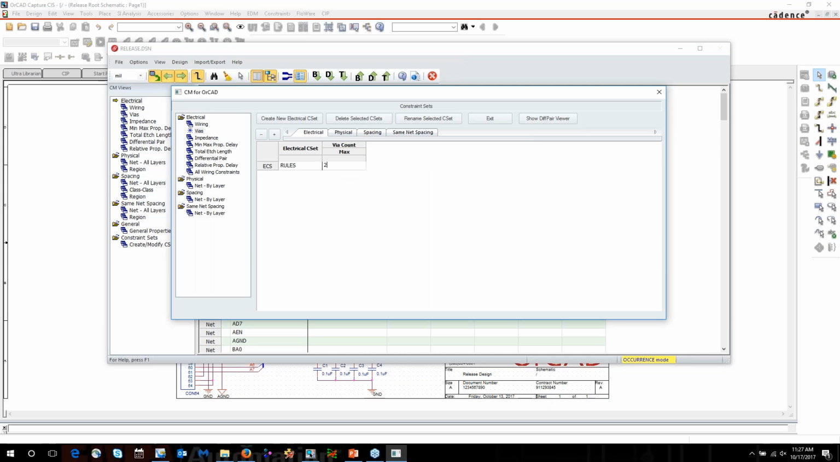Now I'm going to move on to via rules and set my maximum number of vias at 2. I'm going to set my impedance at 60 ohm target with a 2 ohm tolerance. I'm going to set my min-max propagation delay. By doing that, I'm going to select the longest to shortest pin pair. And I want my minimum length to be 1,000 mils and my maximum to be 3,000 mils. Okay. That's all I'm going to create with or add to this constraint set.